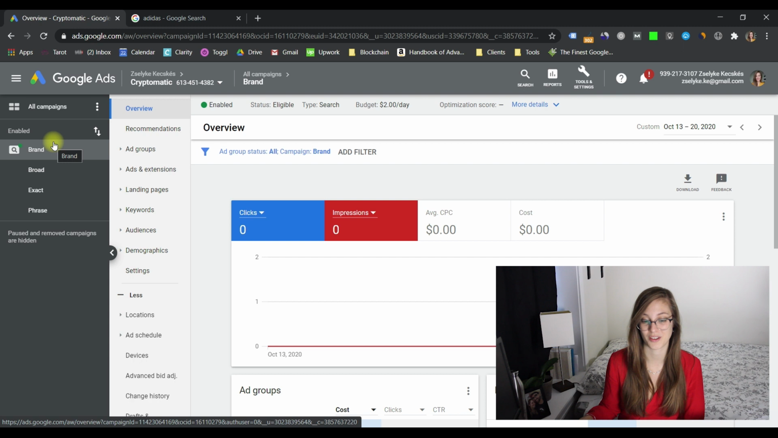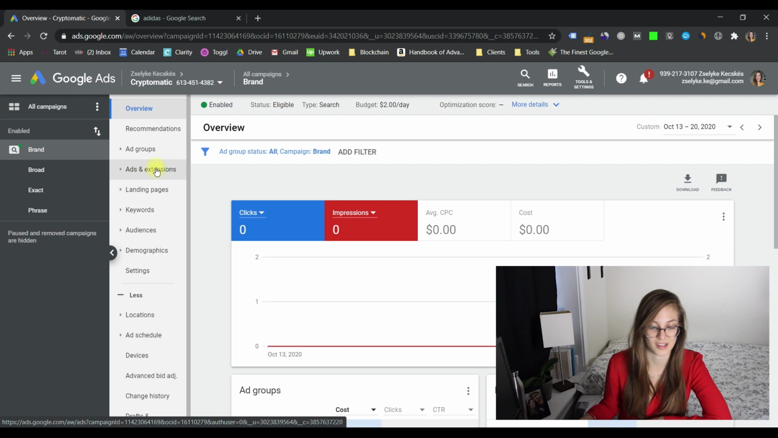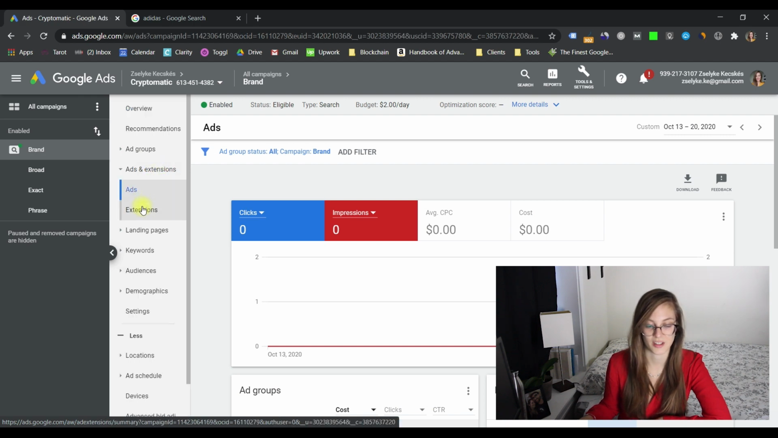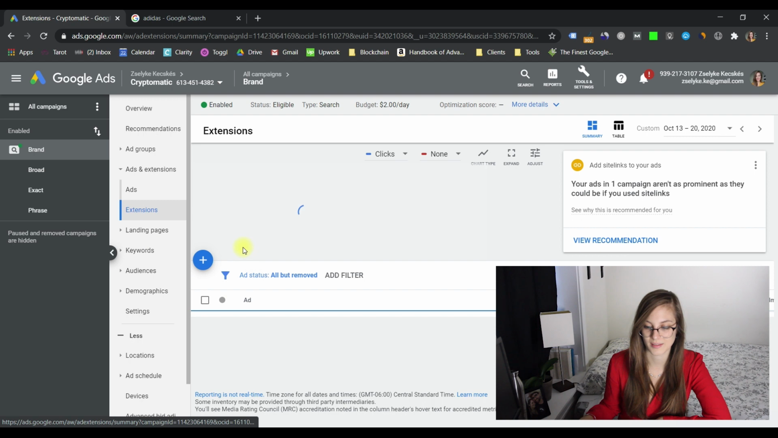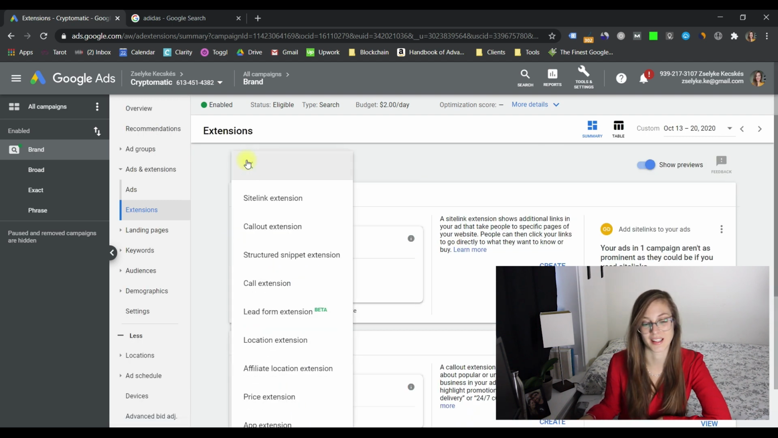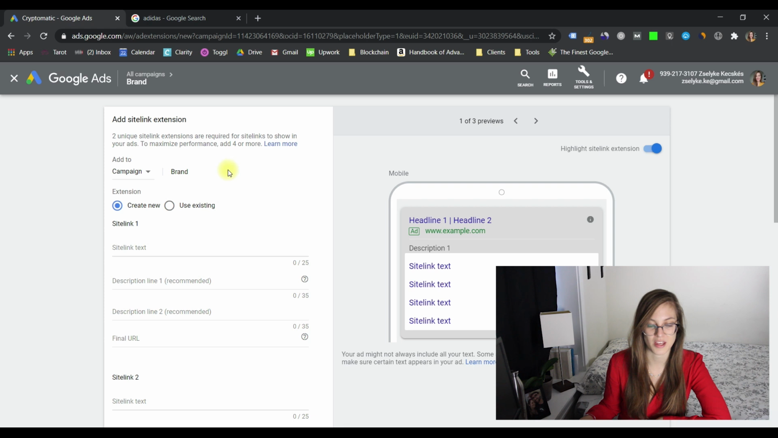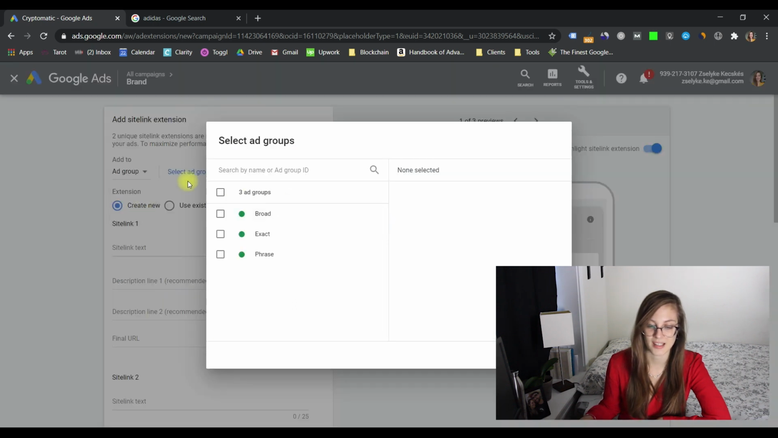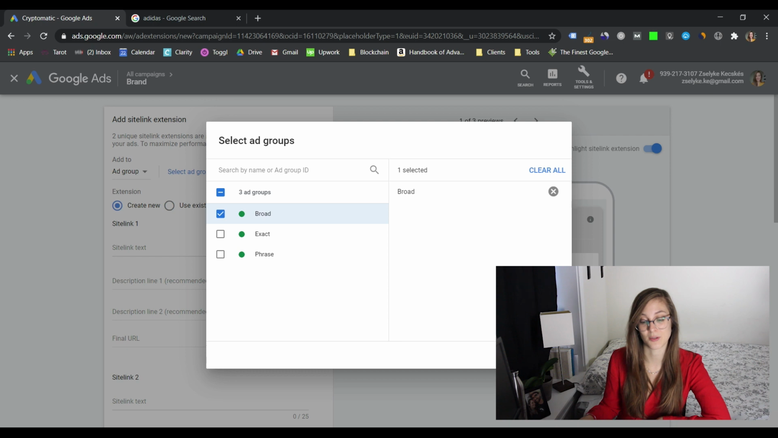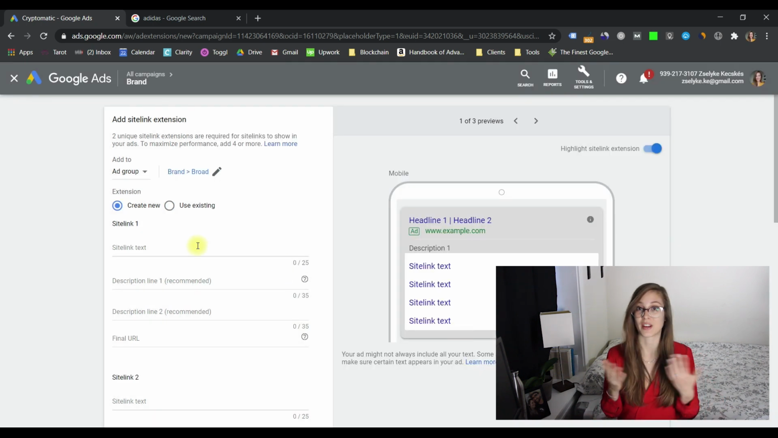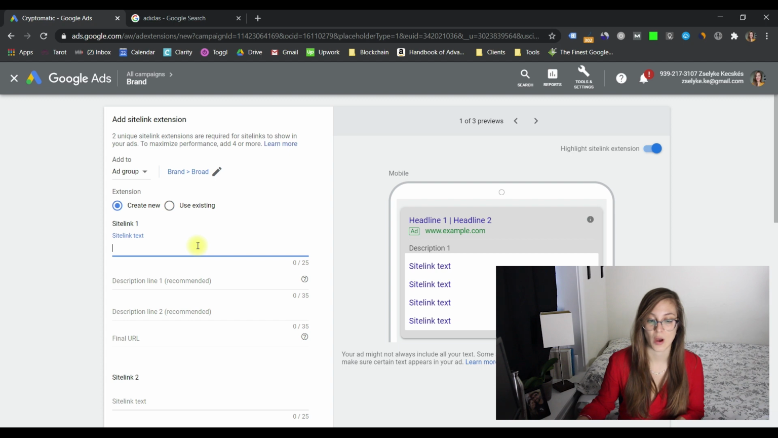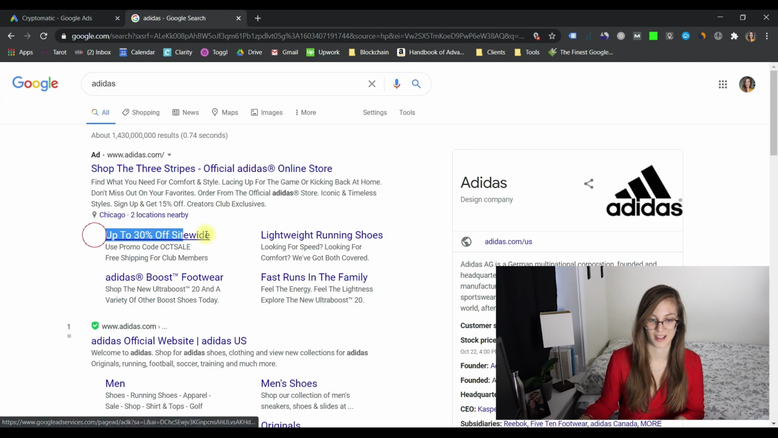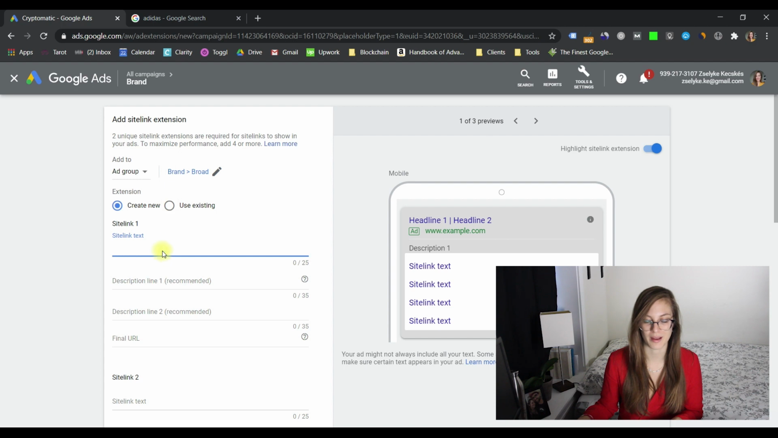So once you have entered your Google Ads account, this is pretty much how it should look. And then from here, you will go to Ads and Extensions. And over here at extensions, you will click the blue cross, and then you will click on Sitelink extensions. So over here on the top, you can choose whether you want to add it to the account level, to the campaign level, or to the ad group level. And then if you select this, then you just select which ad group you would like it to be applicable to, and then generate any text that could be relevant for you. So I'm not going to be creating any major sitelinks right now, but I'm just giving you an idea.